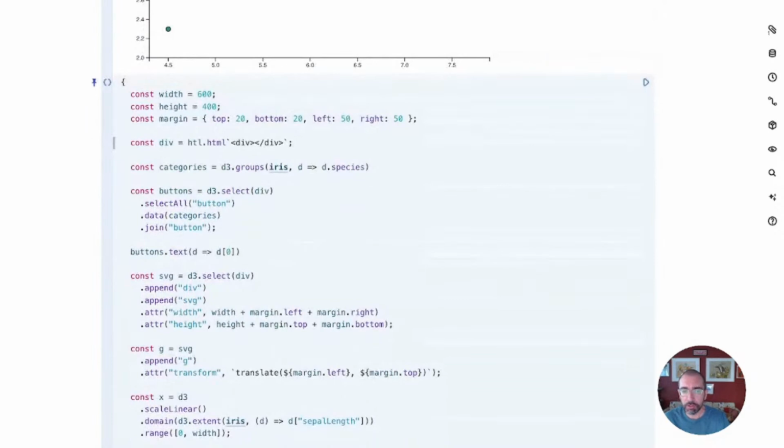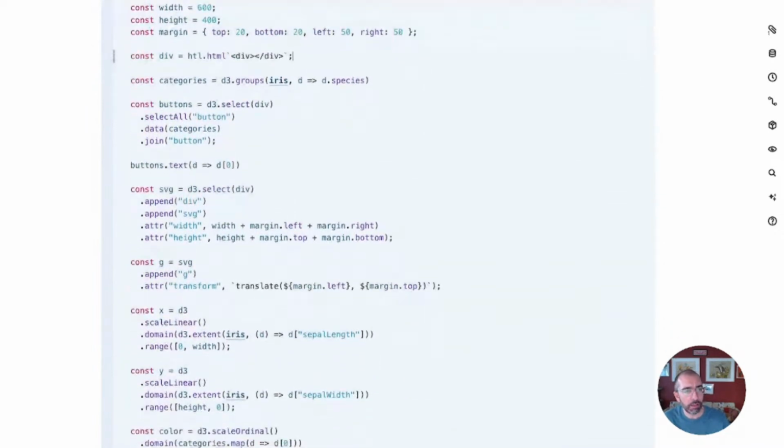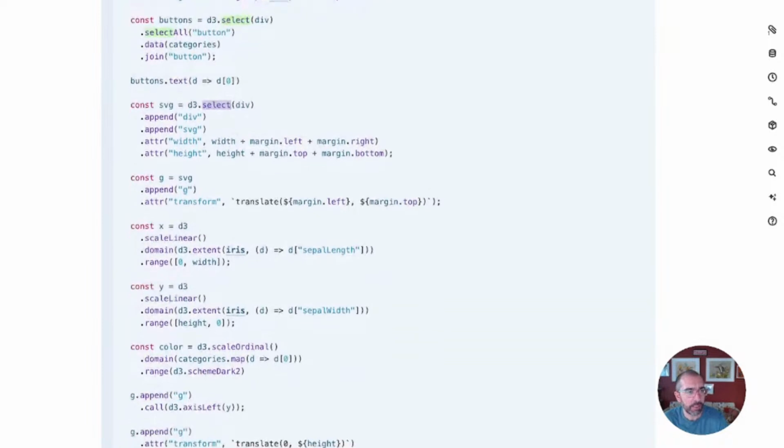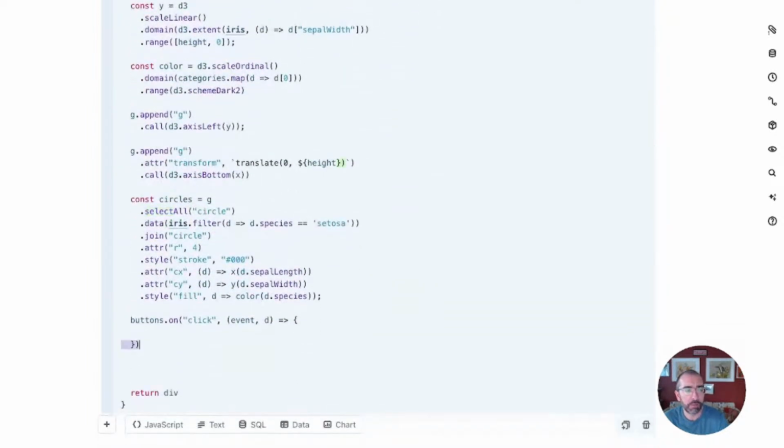The rest of this is our normal scatter plot example. So no surprises here. The only variation is that rather than just creating an SVG, I'm selecting this div first. So it's appending to the same container as the buttons are. But everything else is the same. And if I scroll all the way down, I've got a little bit of logic here for handling what happens when you click on that button.